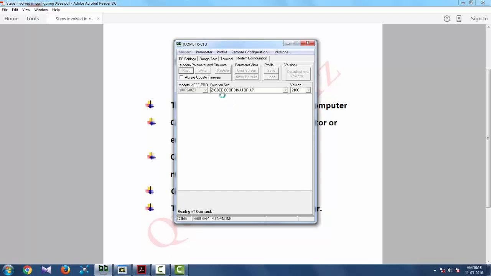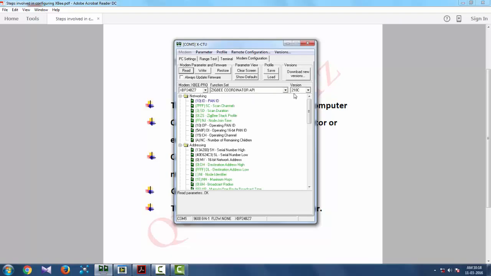Now it's in Zigbee coordinator API mode with a firmware version of 21.8C. I'm going to convert this to Zigbee coordinator in AT mode. For that I have to choose the function set as Zigbee coordinator AT mode and the corresponding firmware version. The need for a coordinator is that it's going to start the network. So I need a coordinator, as I have said in previous tutorials. So what I have to do is write it to update the firmware.